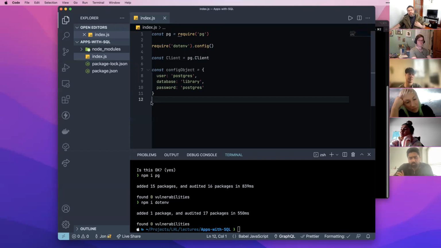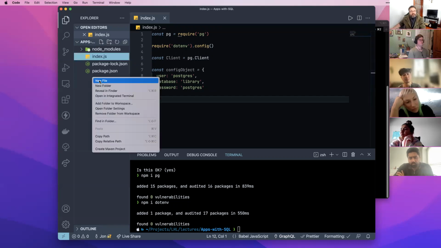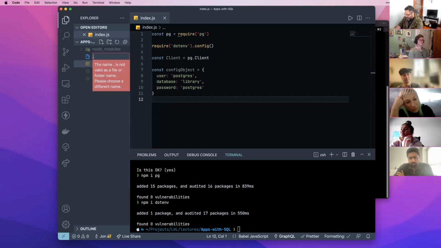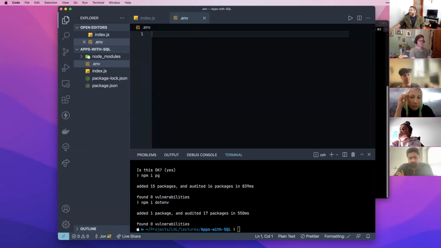Okay, so if I don't want to have these here and I want to have them elsewhere, how do I do that? Well, I can create a file, surprisingly, called .env. And within here, I can put the variables that I want to hold outside of my app. So I'm going to save a variable called DB_USER. Capitalization is important. This is its own kind of language.